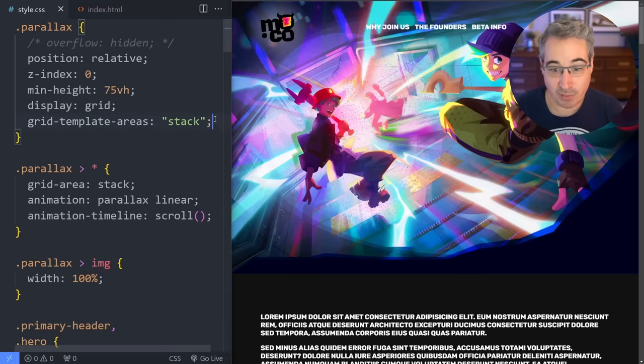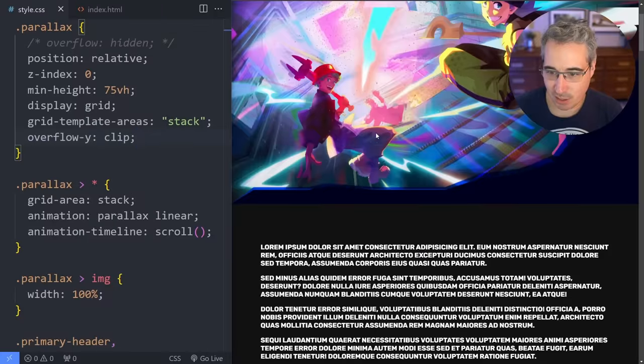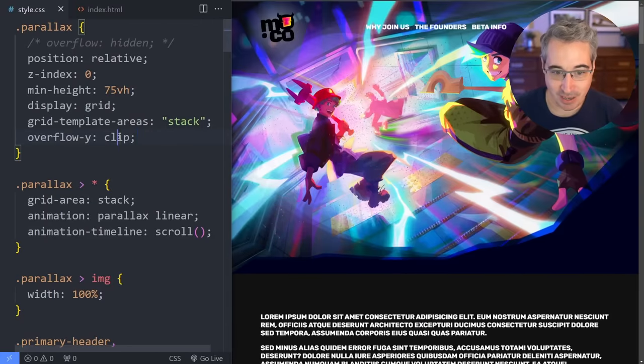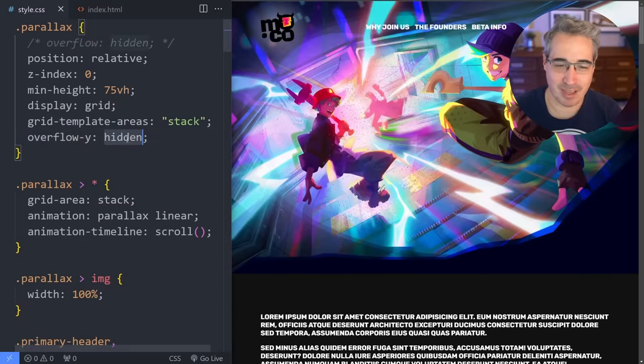I will let you know that the overflow clip in this case would work. Overflow, let's do the Y this time, of clip, and we're going to see that it solves the problem. And that's awesome. And you can see if I did a hidden on here, it actually wouldn't solve it because it ruins my parallax effect. And there's other ways we could get around that, but it's so much easier just to do a clip and it just works.